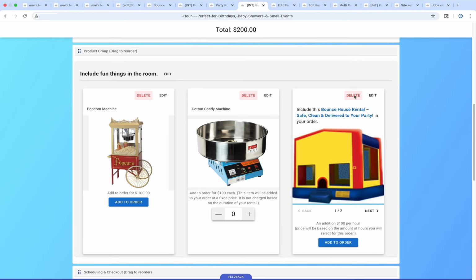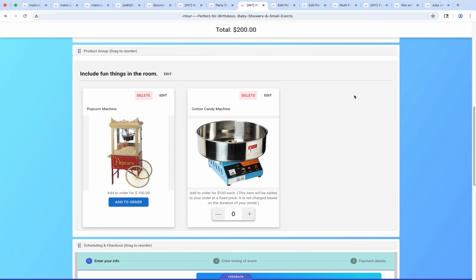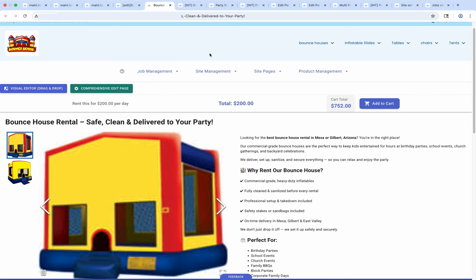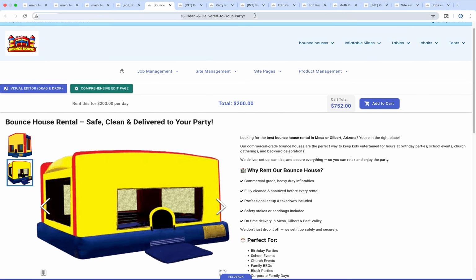To show you how to include this bounce house, I'm going to delete and then re-include it the way I attached it to have it there in the first place. This is the bounce house we were talking about. It's a regular standalone product that costs $200 a day.